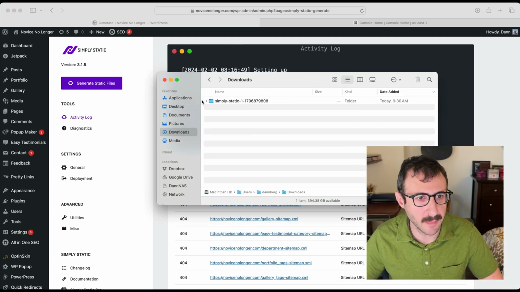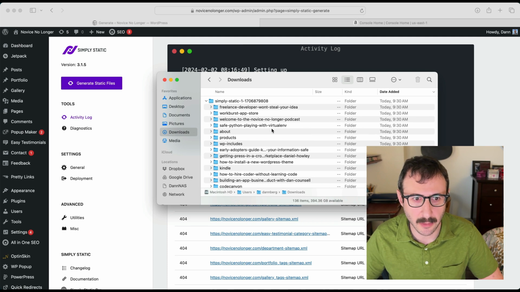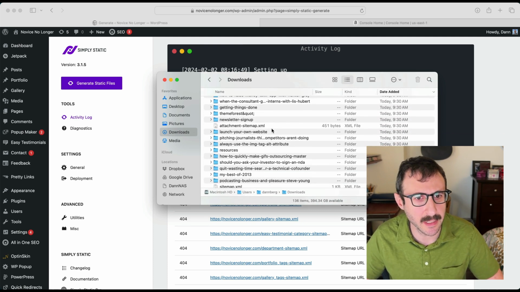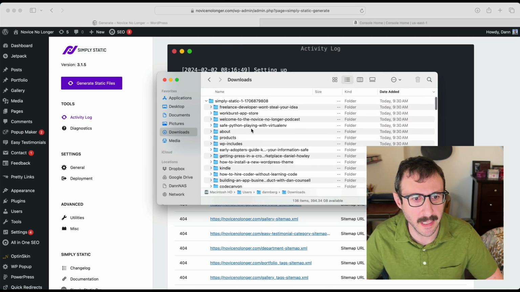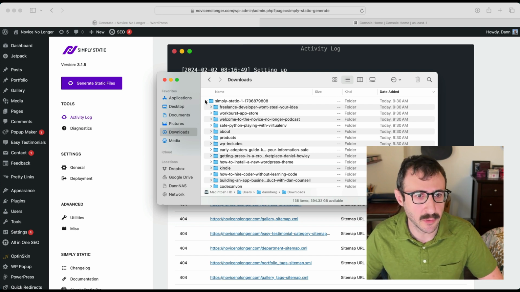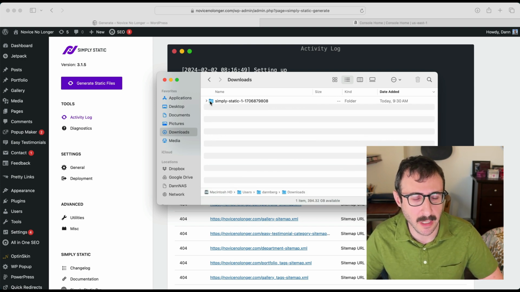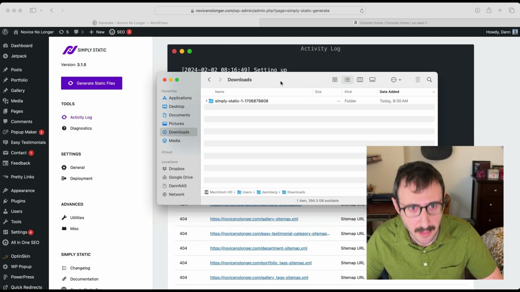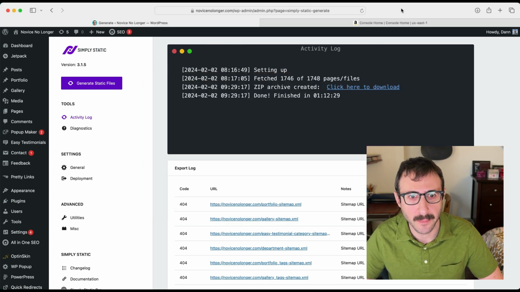Okay, great. So this is my downloads folder. It looked like it automatically unzipped. I didn't realize that it was going to do that. But if you see a zip file here, you can just uncompress it. And then this is the folder we need. This is what we're going to upload to AWS S3. So let's get started with that.